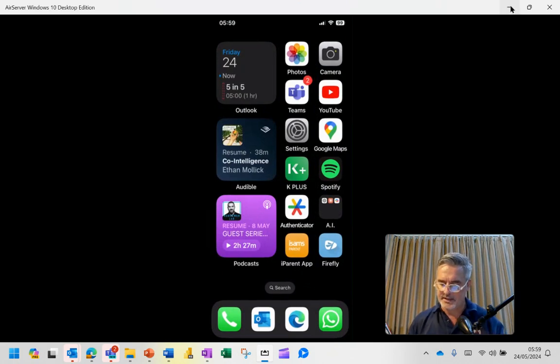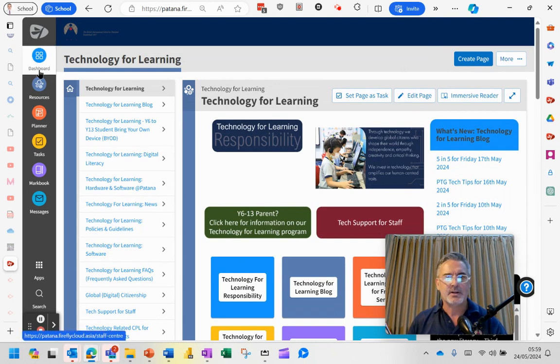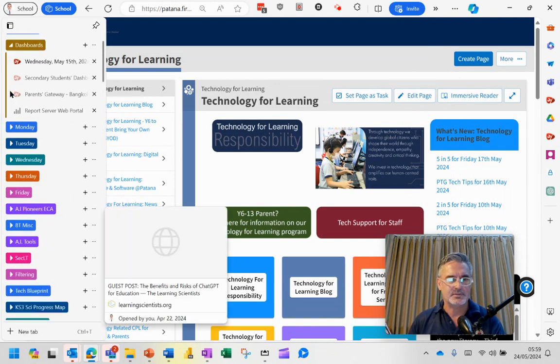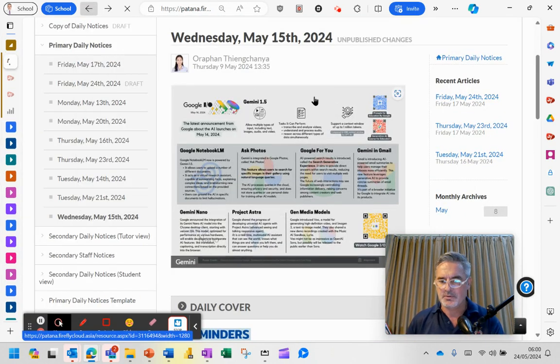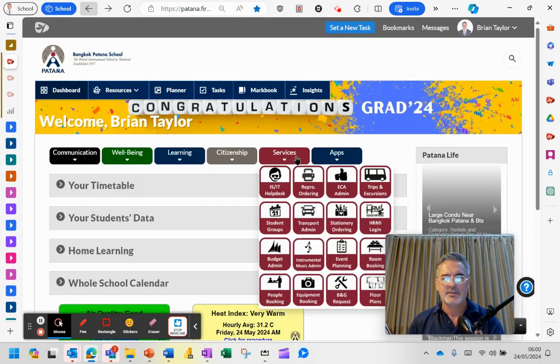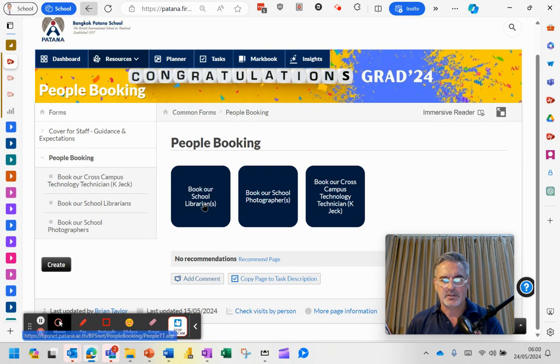Okay. Very quickly, on the Firefly homepage, or on the dashboard, if I go to the dashboard up here, there is the ability for you to book people, book our photographers, book Jack, our cross-campus IT technician. So under services, you've got people booking down here, and it gives you the ability to book them. So here you've got librarians. So let's have a look at school photographers.